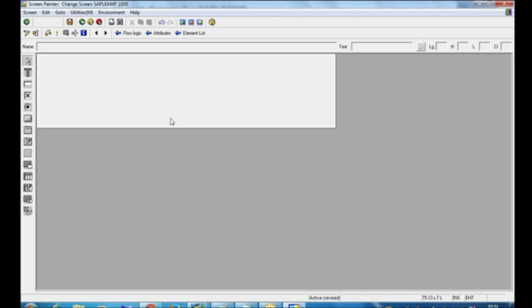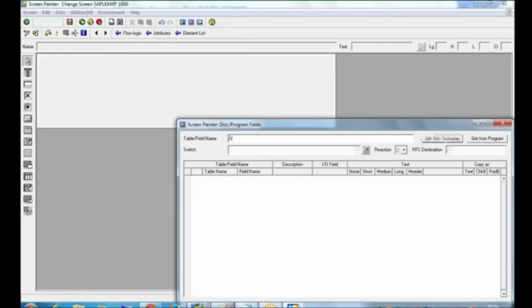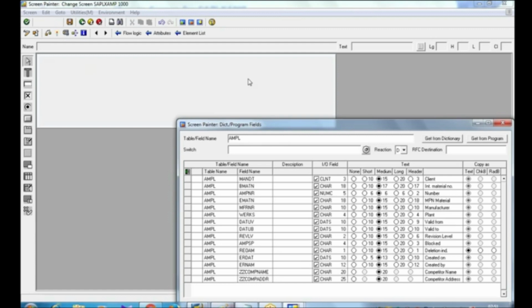What I have to do now is place the additional fields, which are available in the AMPL table. Already we know how to design dictionary fields in module pool. Day before yesterday, in the first session, I told you the prerequisite for this course is basic ABAP. So I'll choose Go To, Secondary Window, then Dictionary/Program Fields. What is my table name where we added the additional fields? AMPL. Provide the table name and click on Get from Dictionary. Done.